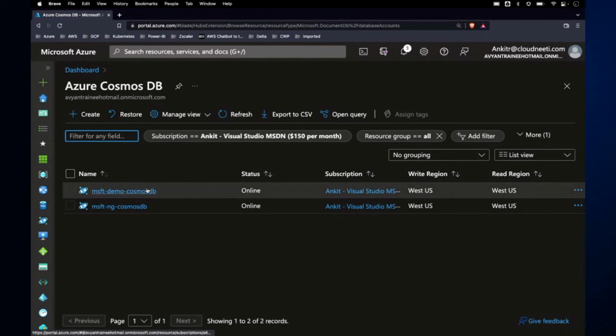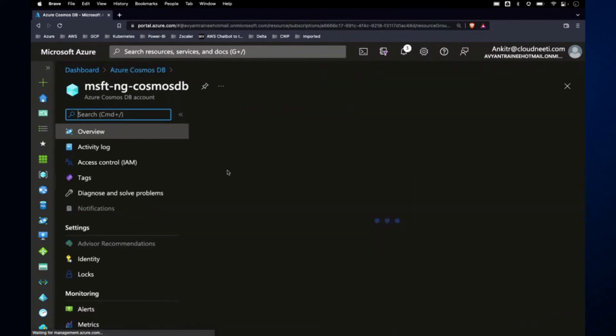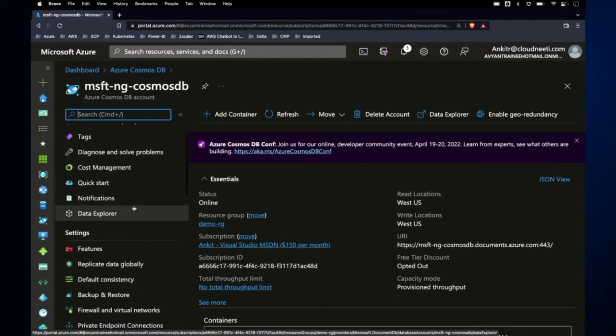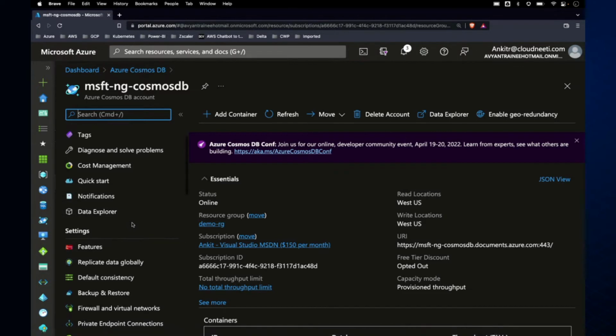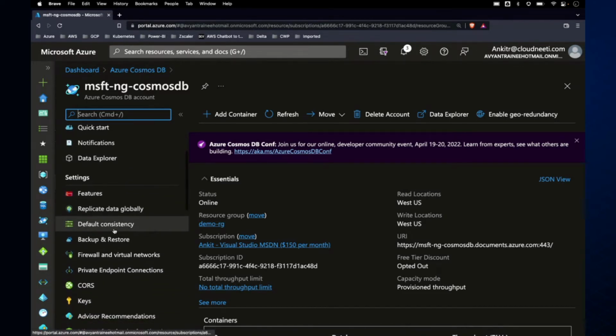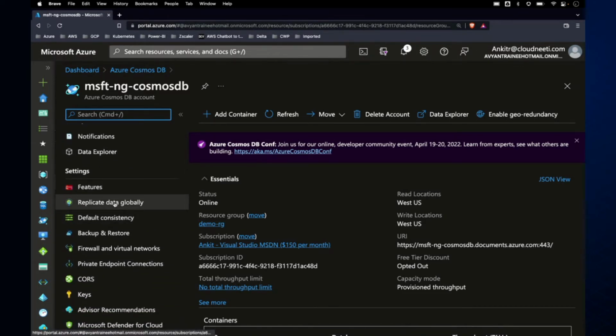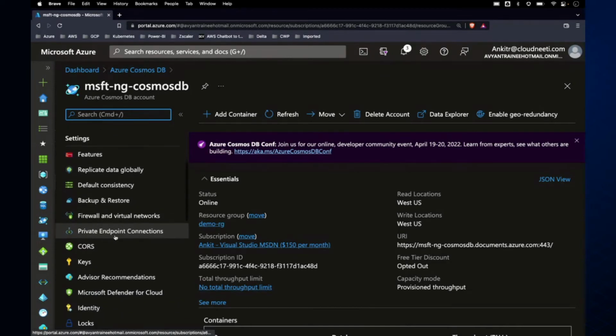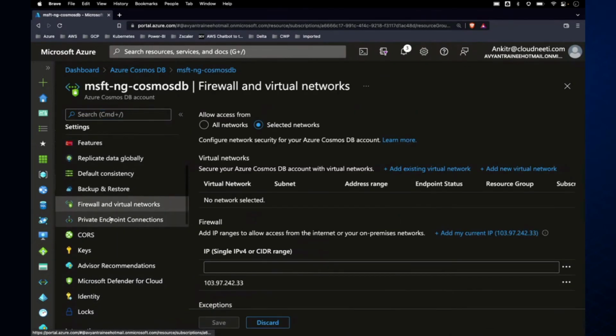If I navigate to the second database, I'll go through all the settings that we covered now. We talked about replication of data globally. We talked about backup and restore. We talked about firewall and virtual networks. We talked about keys and we talked about locks. These are very easily accessible configuration settings, which you can even automate through your automation template.